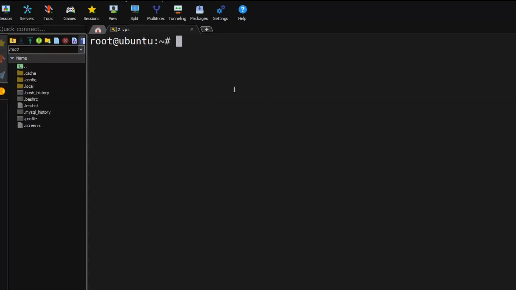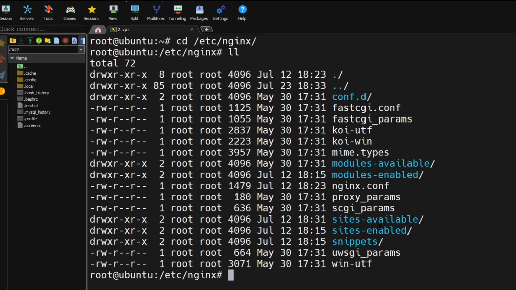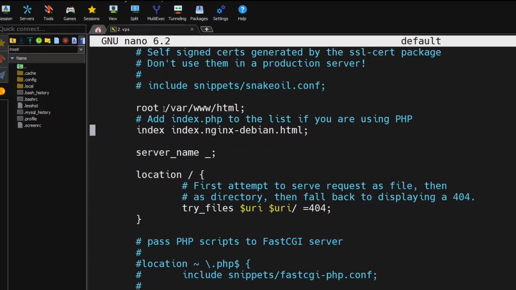First we will log into our VPS server, then go to the Nginx configuration. Here we need to go to sites-available and edit the default configuration file, or we can create another file also. In this configuration file, our root directory is the /var/www/html folder, and there we are running the index.html file.